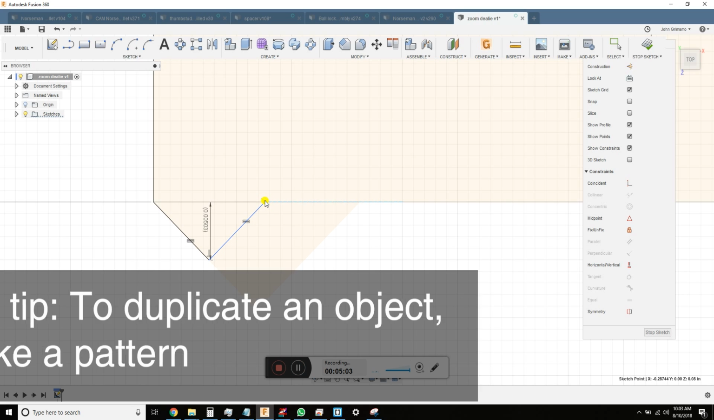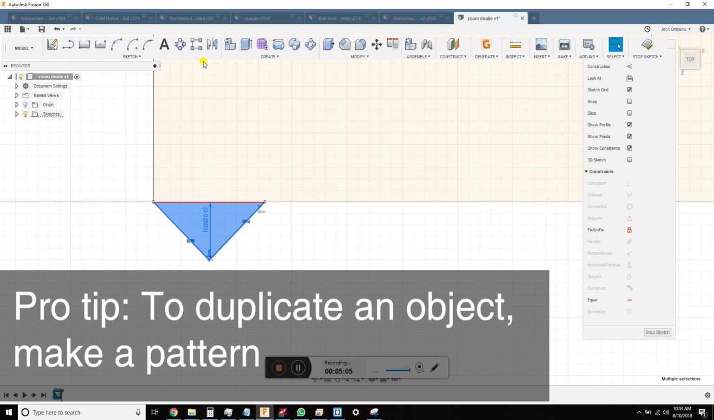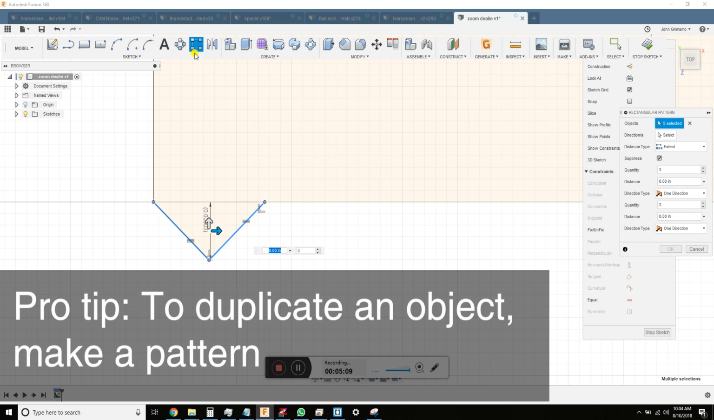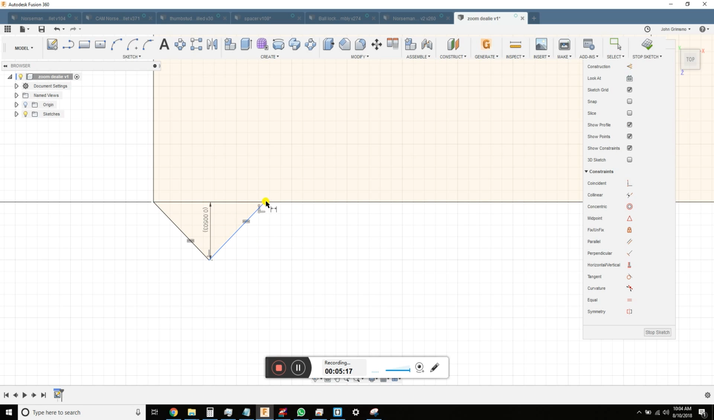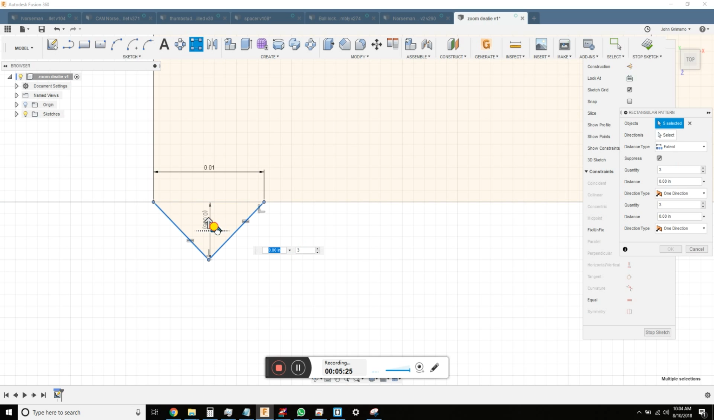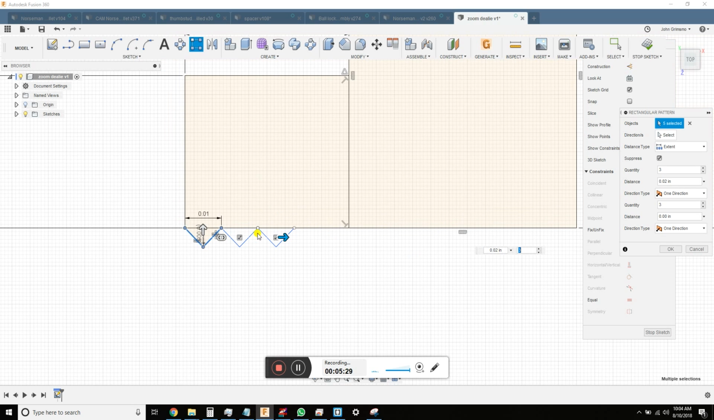And I think we should be able to pattern this. You know what we'll do? We'll do a dimension from there to there. We'll figure out what that distance is. We'll make it 0.1. Perfect. Select those. Pattern. Boom. It defaults to extent. I hate extent. I love doing it as spacing because then I always know what the spacing is.